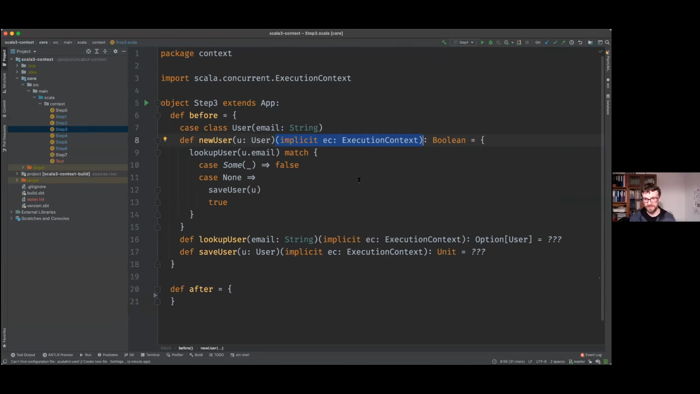So let's take this whole code that we have here, which is some implementation of some simple logic to create a new user if a user does not yet exist, right? So to create a new user, we look up the user in the database, presumably, and if the user is found, then we return false, meaning that the user hasn't been created. Otherwise, we save the user. So what we can do is we can introduce a type alias, type Executable, and this Executable will return a value of type T, and it will be a type alias for a context function from an execution context into the value T.